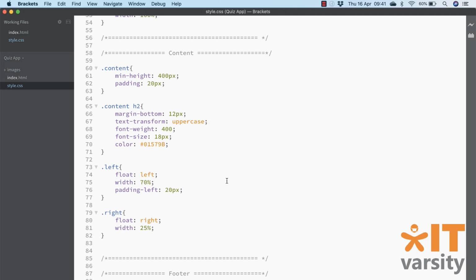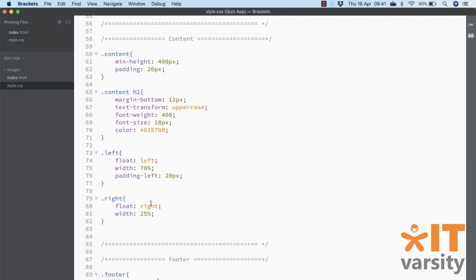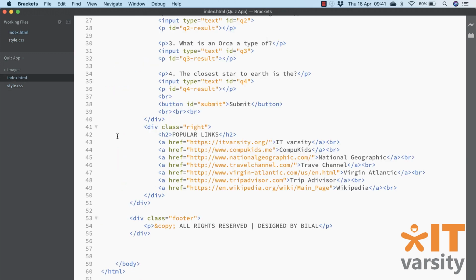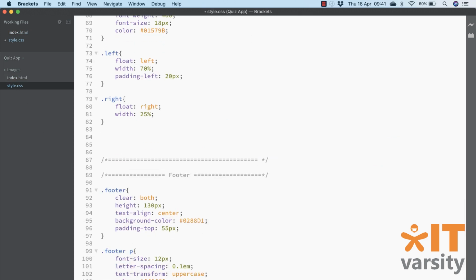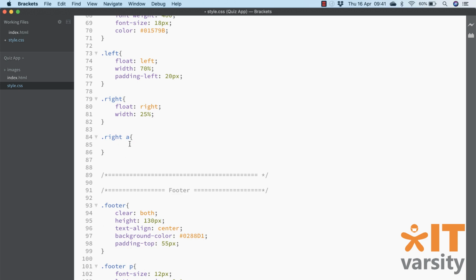Now in our style sheet, remember that content is inside the right box. So we go into our HTML and we see div class equals right, and then we've got the h2 and a whole bunch of a tags there, a whole bunch of anchor tags. So we're going to target these anchor tags now with our styling. So back in the style sheet, we're going to do a selector for dot right a. Okay, so the anchor tags in the right section. So let's get down to it.